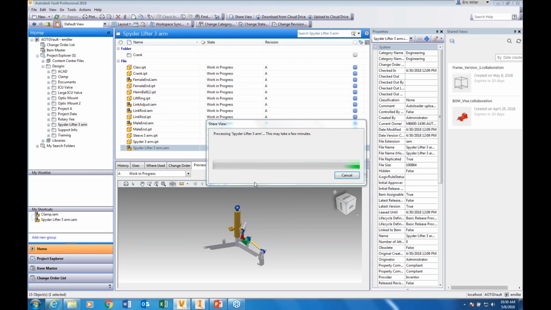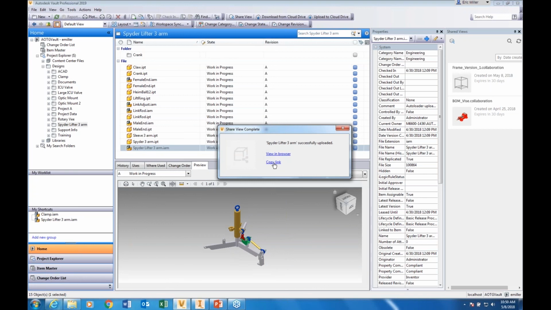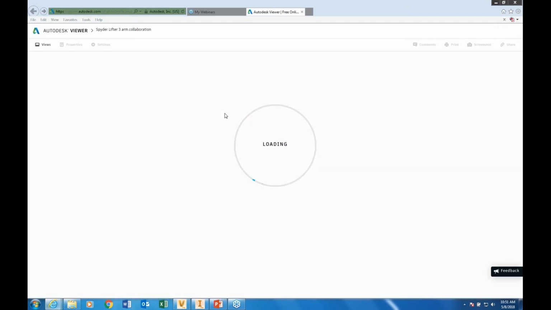And this is processing a few different files here, so it's going to take a little bit of time. There we go, it's starting to process. So I can copy the link here, and maybe kick that over into an email, I don't have my email open, or just view it right in my browser here. But this is what you'd see with whoever you're collaborating with too.